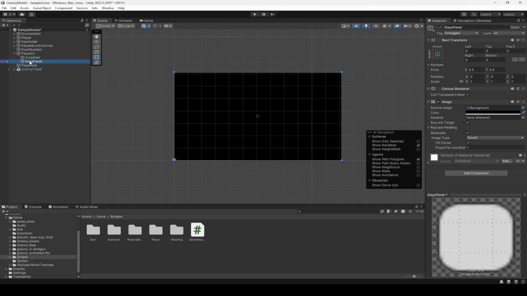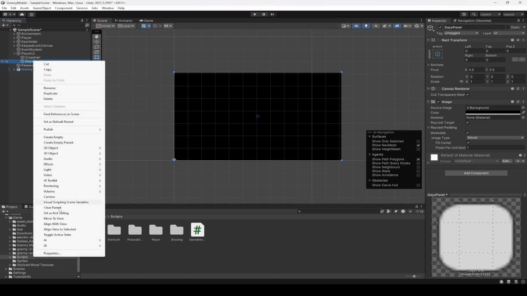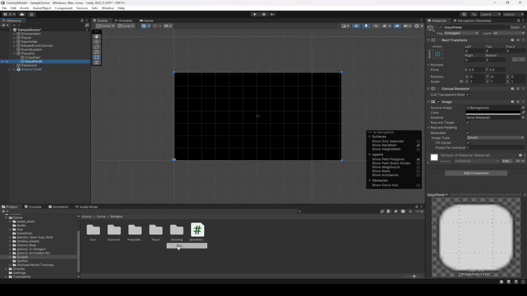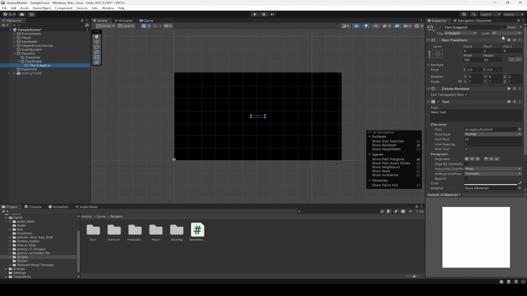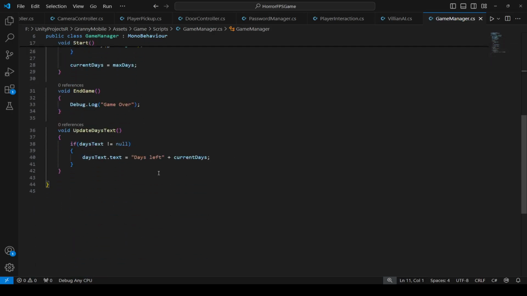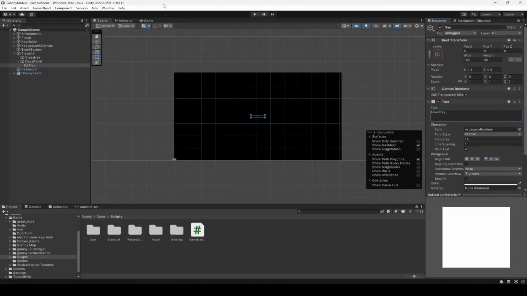And in this, what we're gonna do is add a text. So UI legacy text, name this as day, and right here just type next day dot dot dot. Alright, and this text will be changed automatically with this text. Alright, days left, and it will show the number of days left.